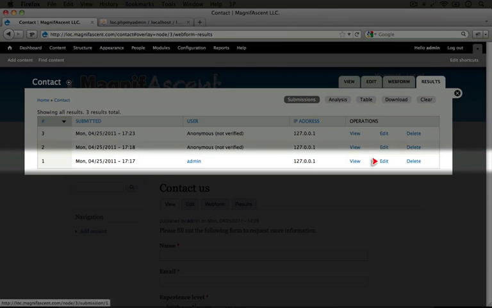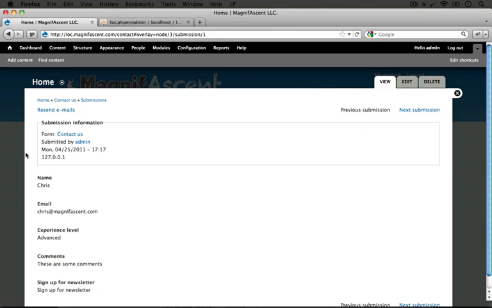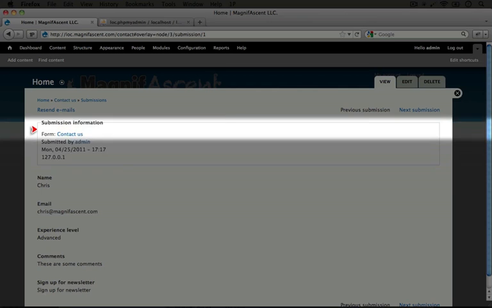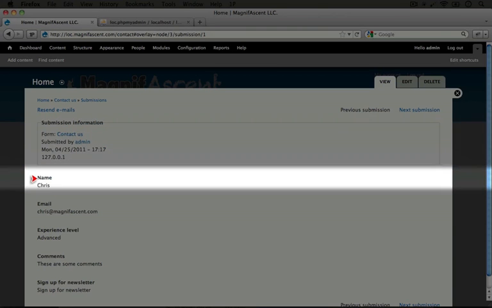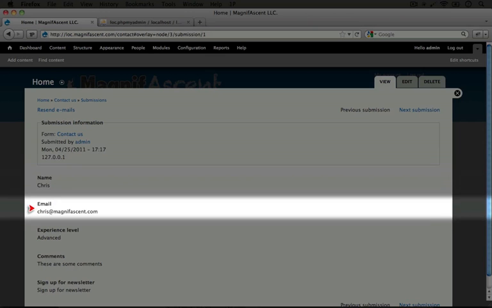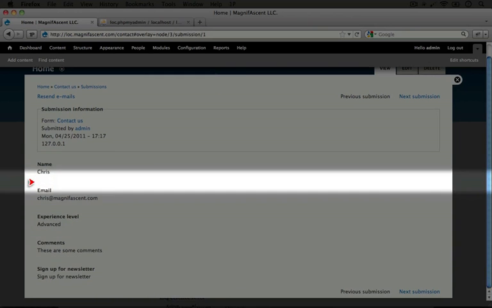And the operations. We can view, edit, or delete each submission. So if we went ahead and viewed this, I'm going to click on View, we see a list of the data that was submitted. We have some information up top, which was the same information we saw on the list of submissions, and then each input along with the data that was added for the input. We can scroll down and view the whole item.